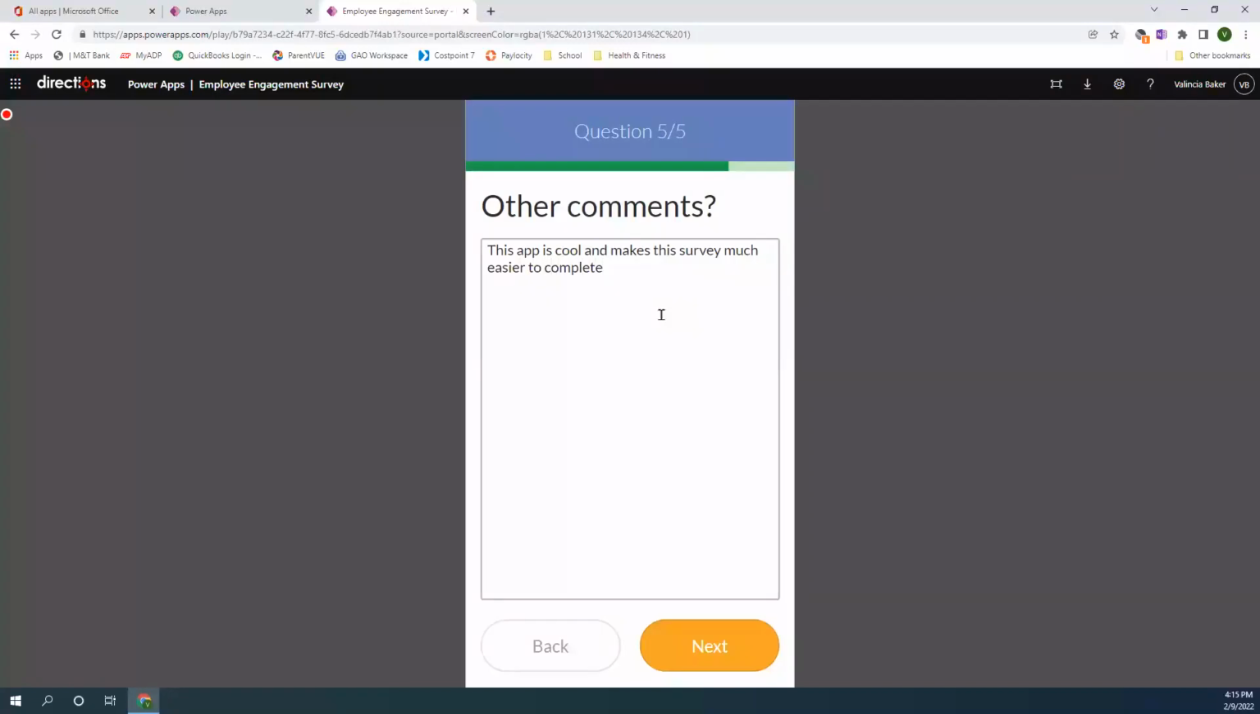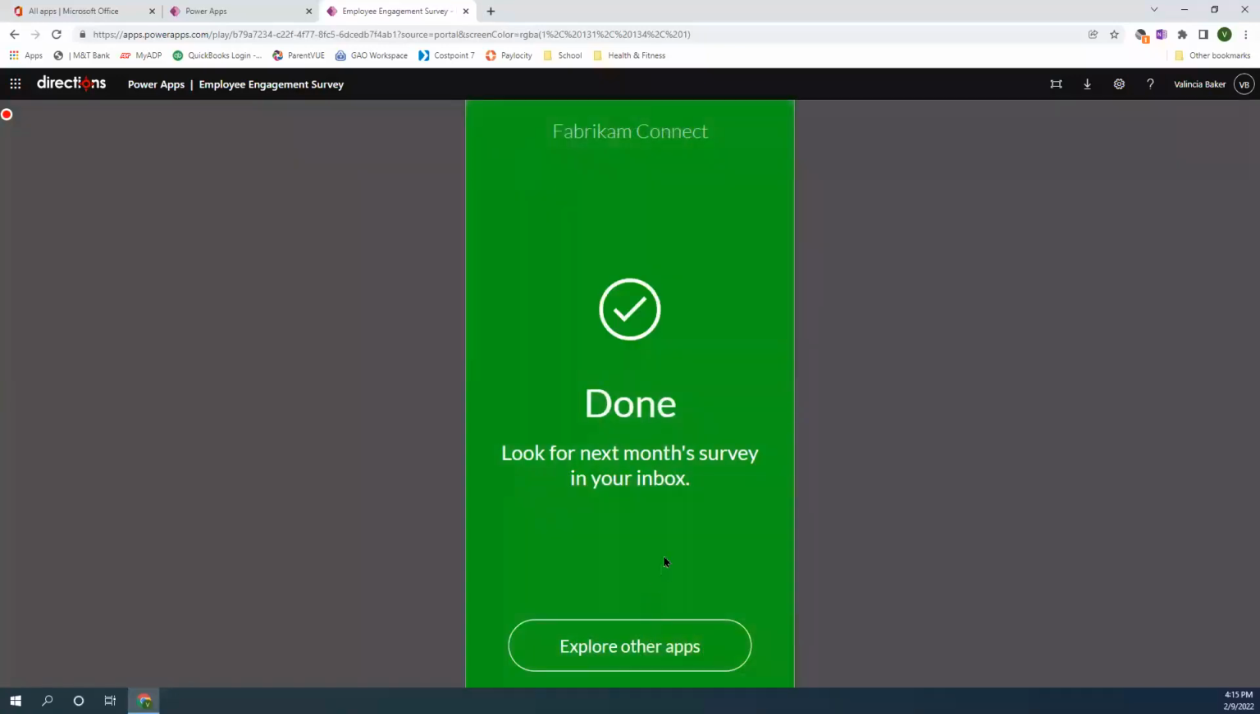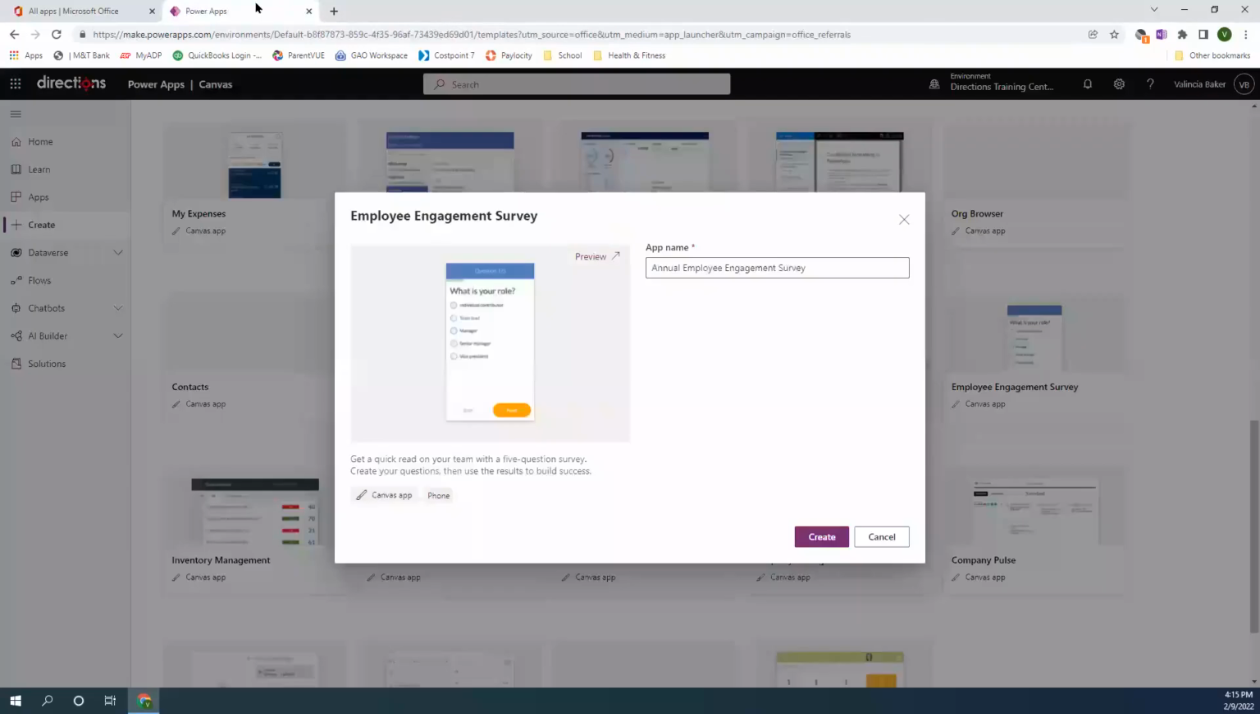Because you may have had a survey in the past that was done in email, or it may just not have been as user-friendly. So now I'm all done, right? This is it. This app was built in Power Apps. So now I can close this tab and navigate back to my Power Apps homepage. And this time I'm going to select Create. Because by selecting Create, this is going to take me to the Power Apps Canvas model, where I'm going to be able to actually build my app.